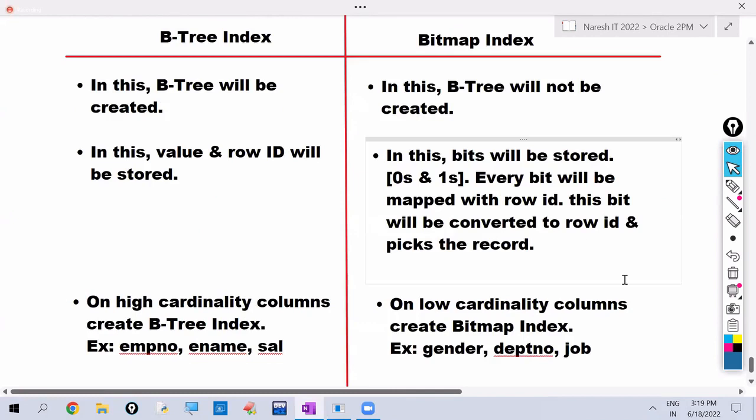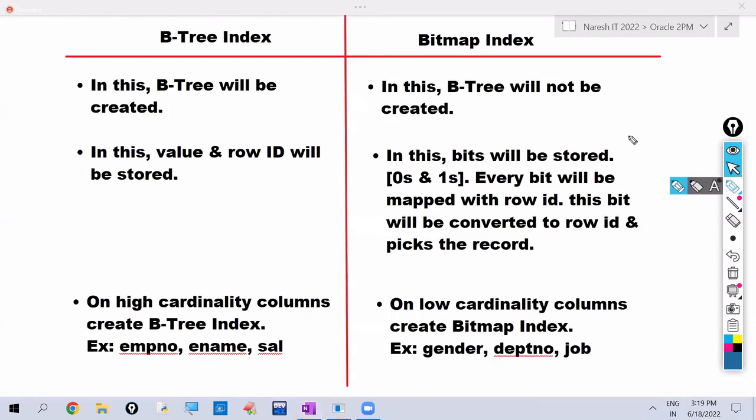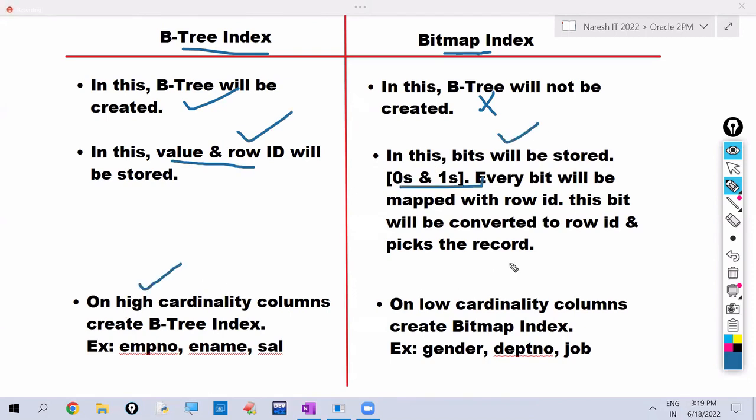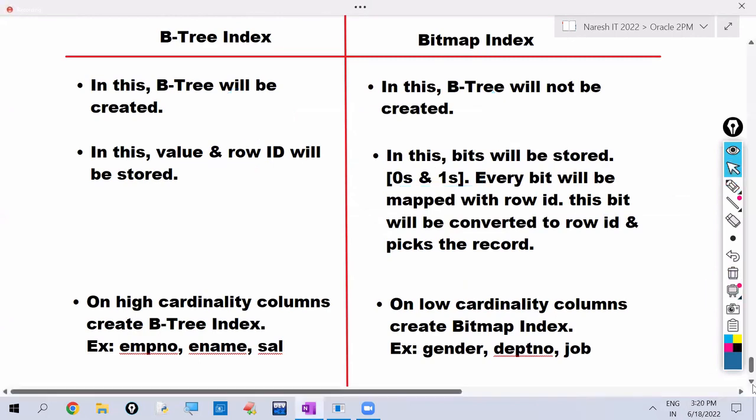So in a B-tree index, a B-tree will be created. In a bitmap index, a B-tree will not be created. In the B-tree index, values and row IDs will be stored. In a bitmap index, zeros and ones will be stored. On high cardinality columns, we create a B-tree index. On low cardinality columns, we create a bitmap index.